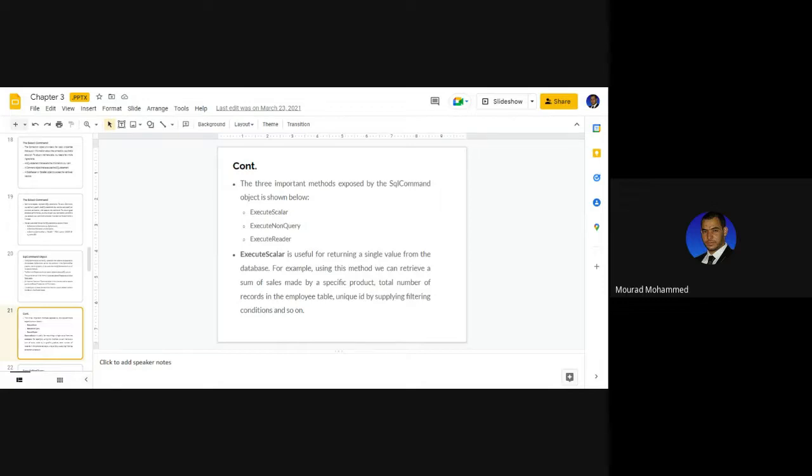Execute Scalar, execute non-query, and execute reader. There are three predefined methods responsible for executing the activation of the connection path and the submission of the query to the backend solution. Starting with the first one, the execute Scalar.